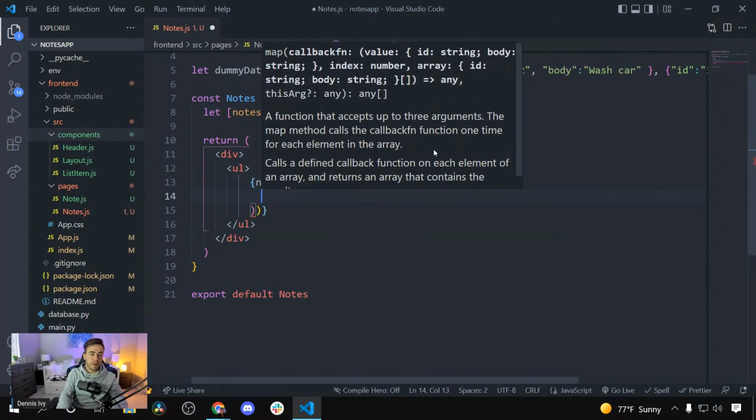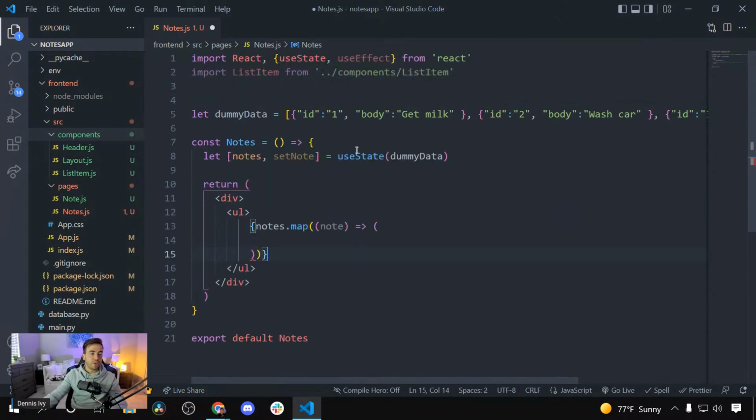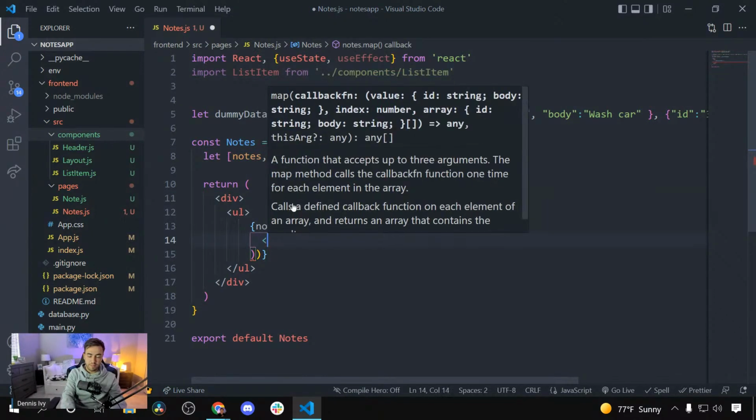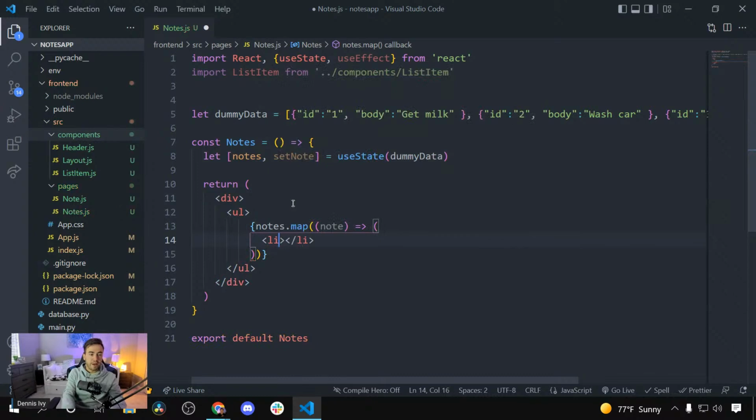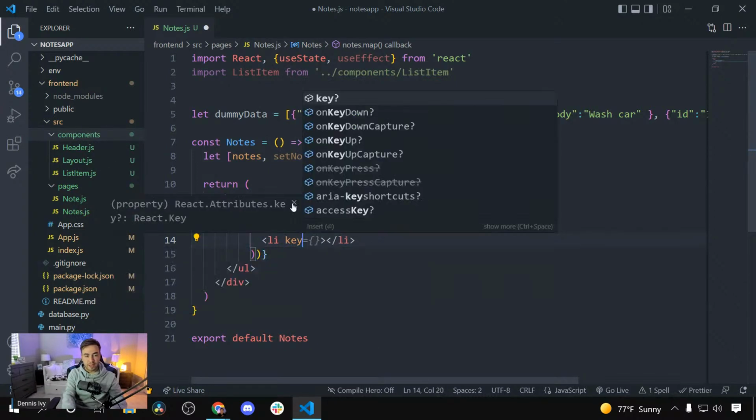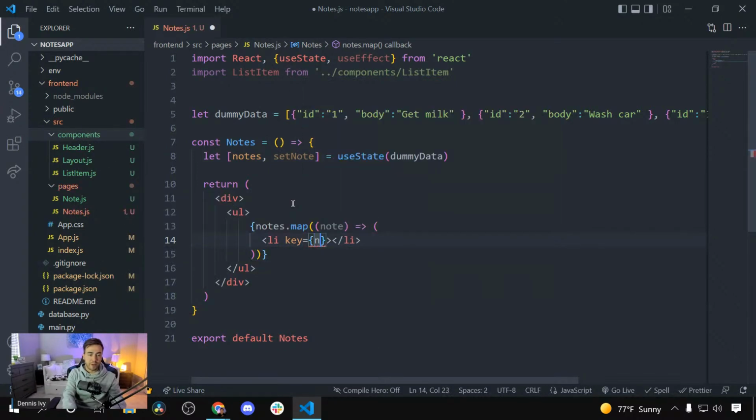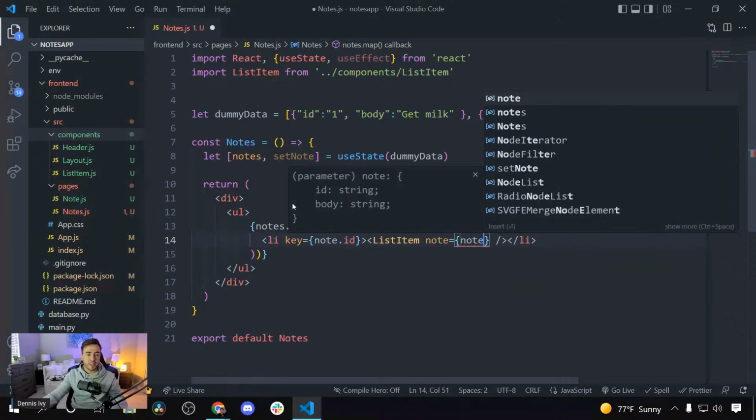Let's loop through this. And for each note, we want to render a list item. So we'll throw in li like that. We do need a key prop because React is going to yell at us if we don't. So let's just pass in the ID for the key prop, and then we'll throw in list item for the component. And inside of my list item, I want to pass in note, and then this is where we'll actually access the note body. So we'll pass in each note on each iteration of the loop.